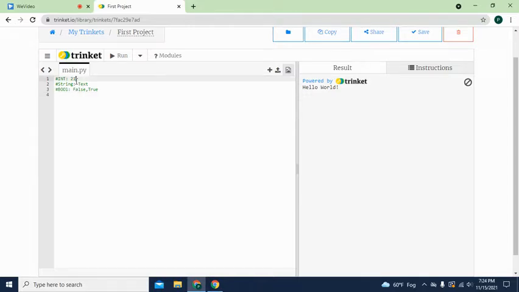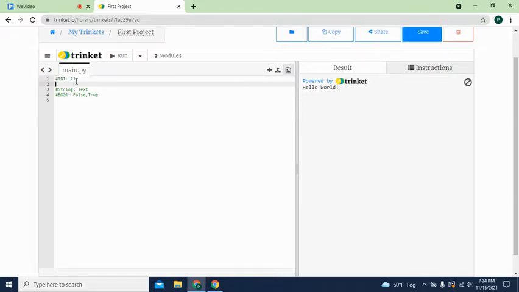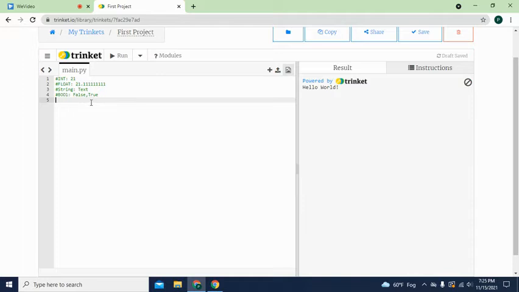There are some other ones, like for integer. There's also one called float, which is basically like a decimal. So 21.1, right? So this can hold up to 12 digits after the decimal point. So yeah, those are the 4 main data types that we're going to be working with in this video.